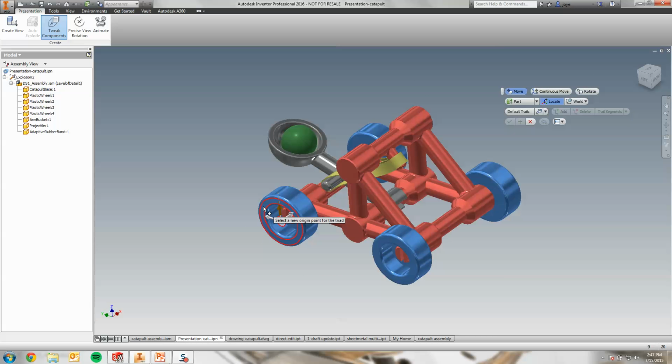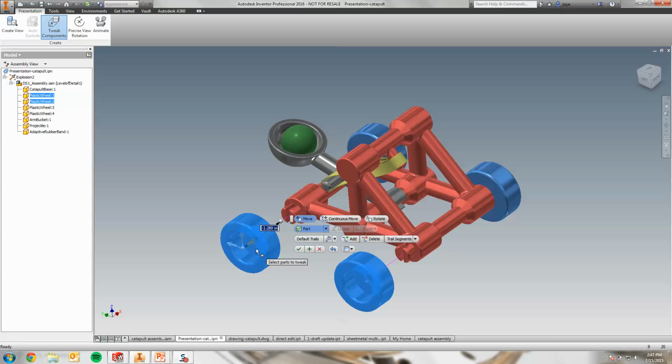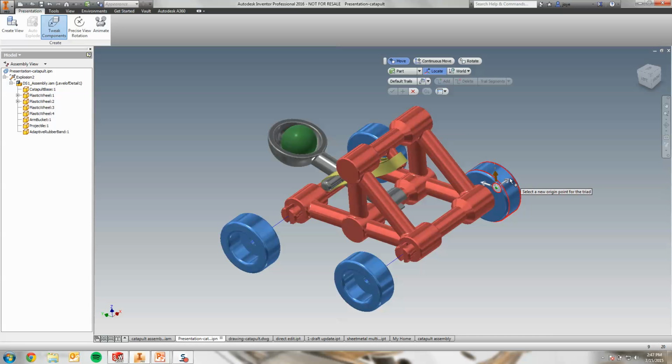So how do you go about tweaking your components, just a matter of selecting those components. Now there's an arrow for your X, Y, and your Z. So I'm going to drag that arrow out. And I forgot to add this wheel here, so I'll just click on it and it adds it to that particular tweak. Once I have fine-tuned my tweak, I can then click this plus to apply and then go on to the next tweak.